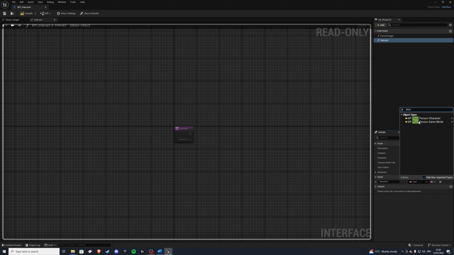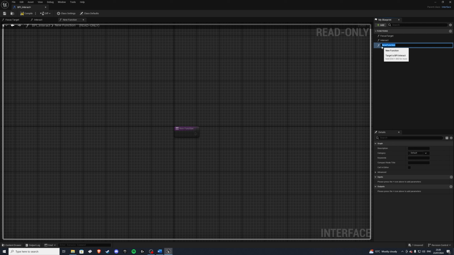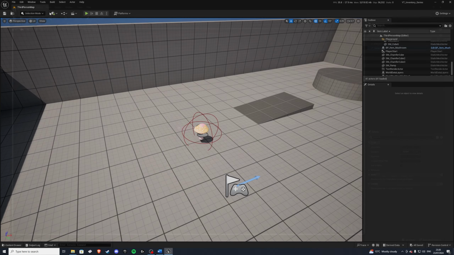So get your player character object reference, and we'll have a third function called onInteract, and this doesn't need any inputs or outputs. Let's compile, save, and exit.